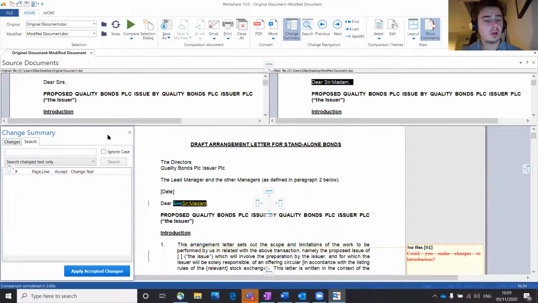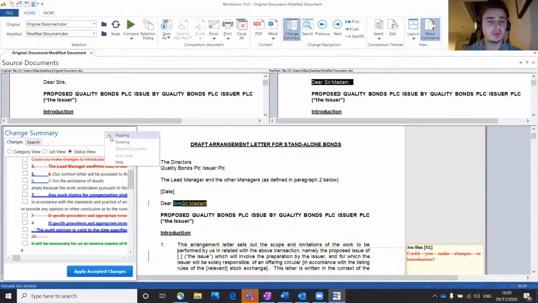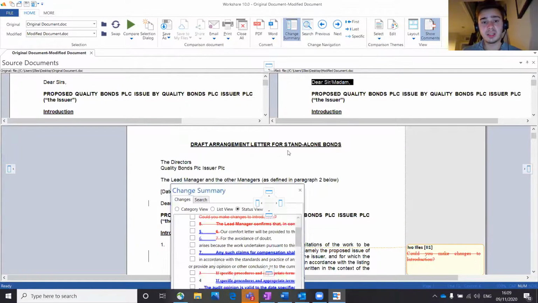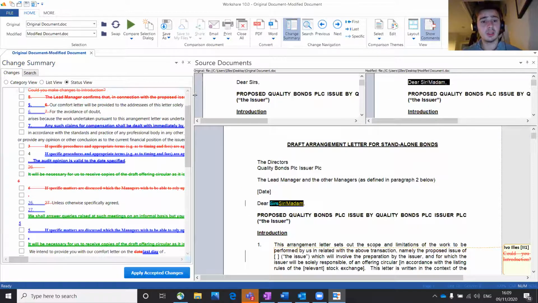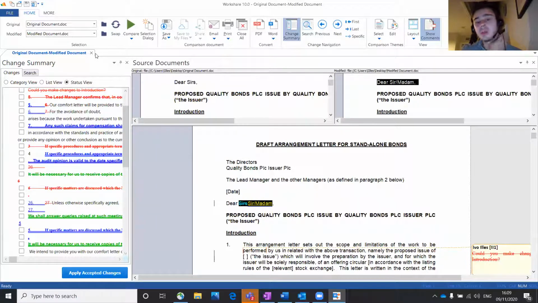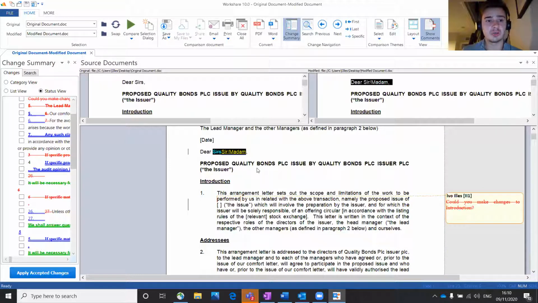I would like to also mention that the change summary panel is by default on the left side, but if you would like to have it, for example, floating, as I have, then you can right click on the change summary area and just select floating or even docking. So if I select docking, then the change summary appears as default. So it's very easily customizable, and sometimes it's good that you can move it around, so then you have more space for viewing your redline results.